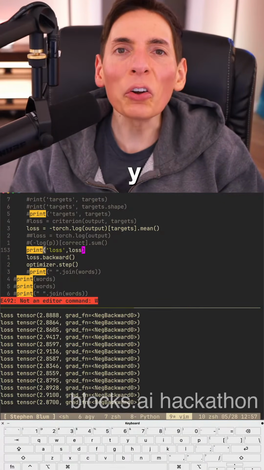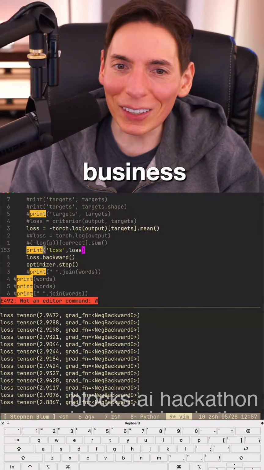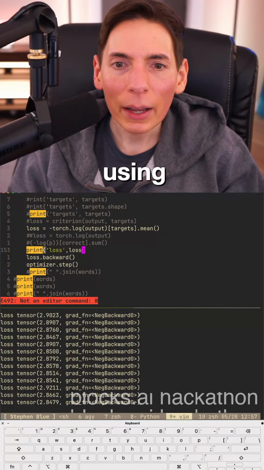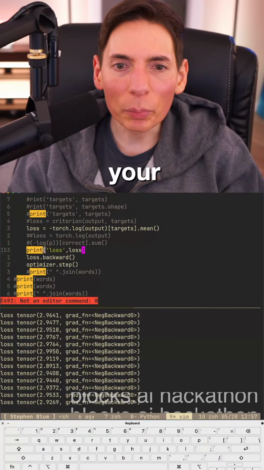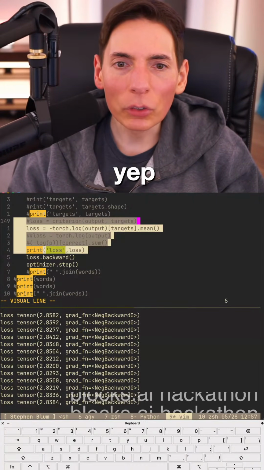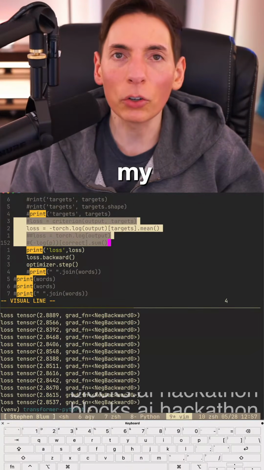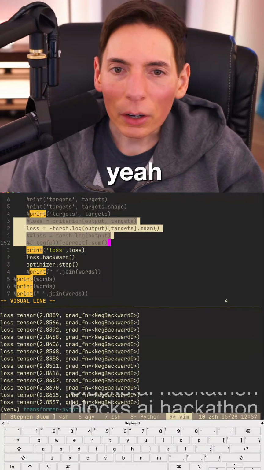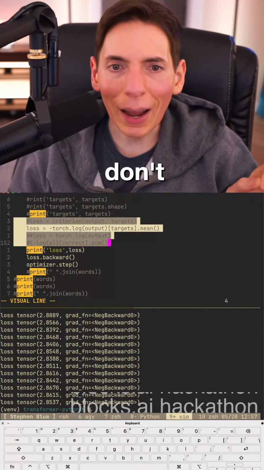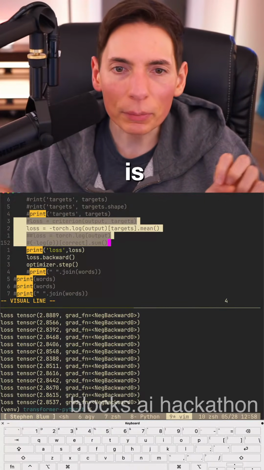Nice. Y'all are doing business in the chat. Also using a cursor, Steven. I see your pink cursor. Yep. I've got a cursor. Yeah. This is just my location of my cursor. Yeah. A smear cursor. I don't know what a smear cursor is.